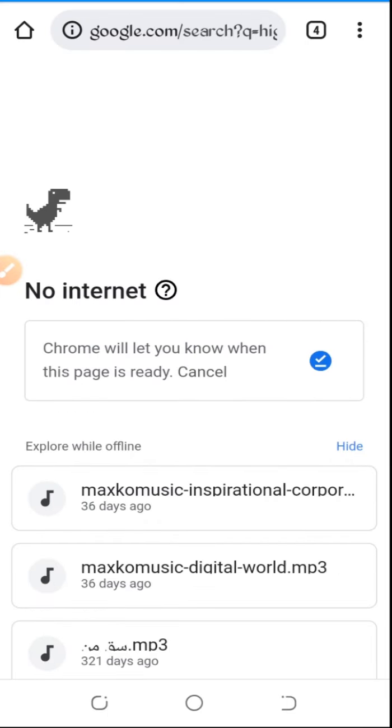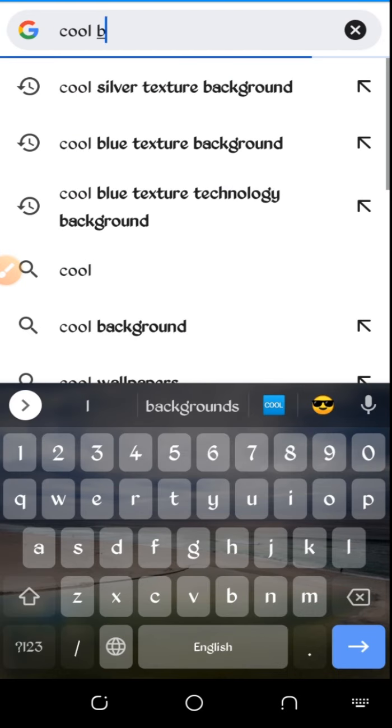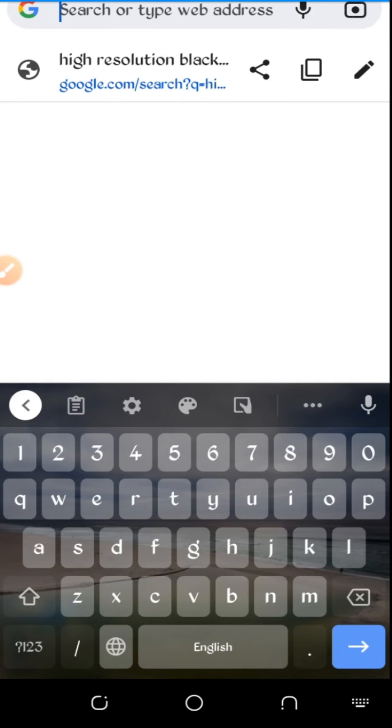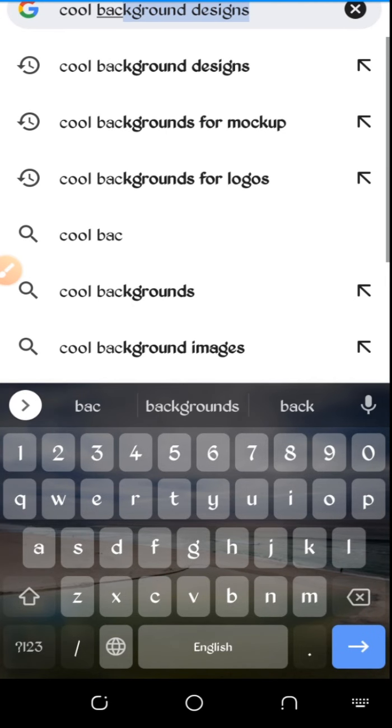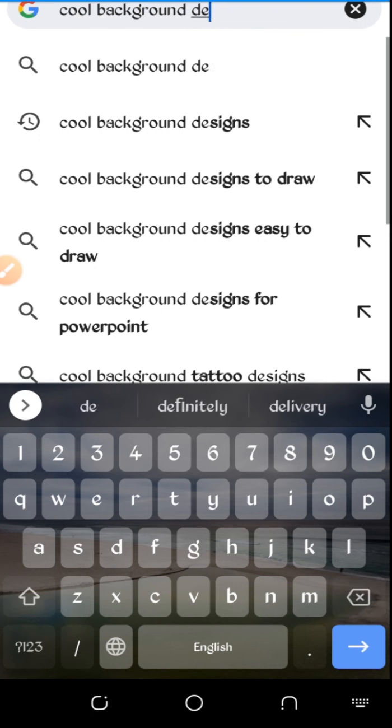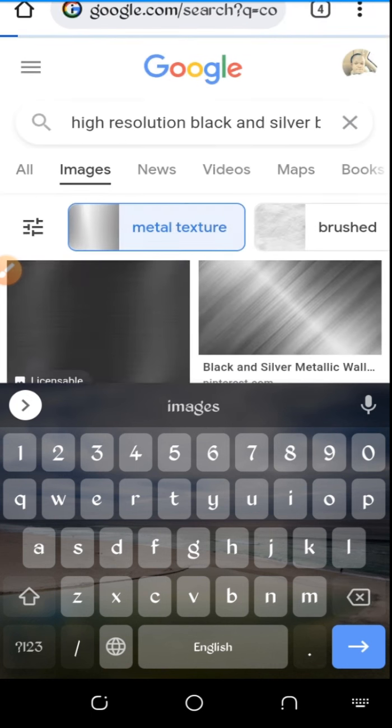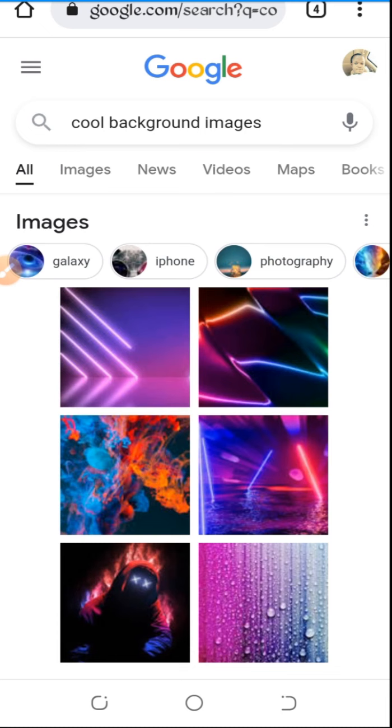Now for the background that we'll be using, I will show you how to get backgrounds for your logo, because it's part of what makes your logo impressive. That is how you should be able to get high quality backgrounds for your work. Let me quickly show you. Just come to your browser. I prefer Chrome a lot. Go to Google, type in cool background images. If you search it, you see.